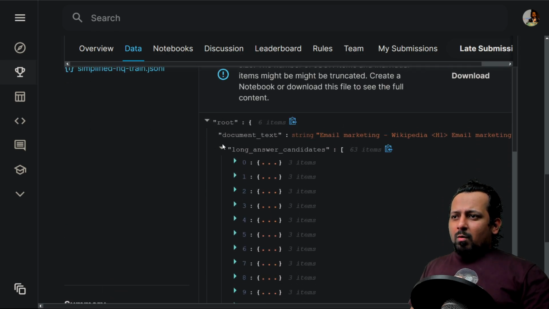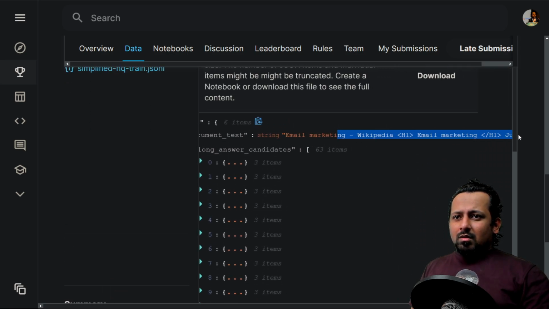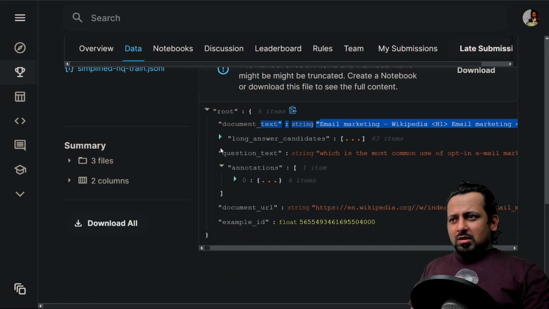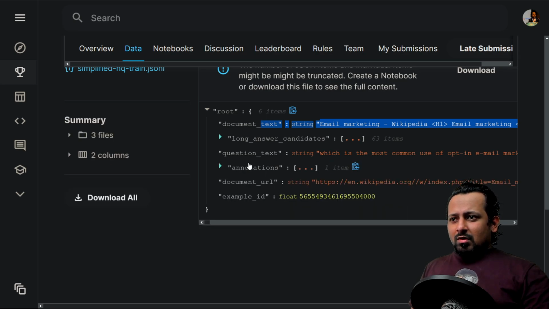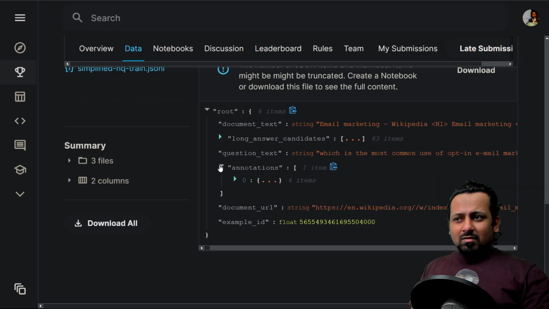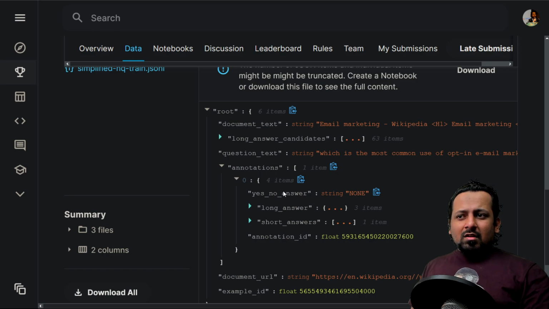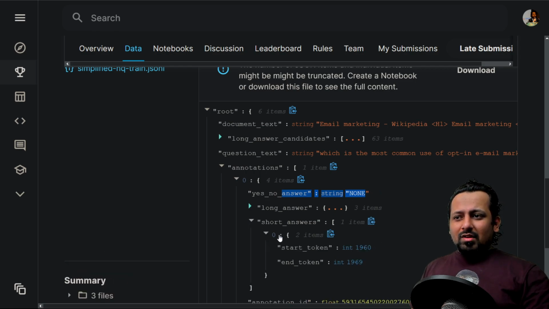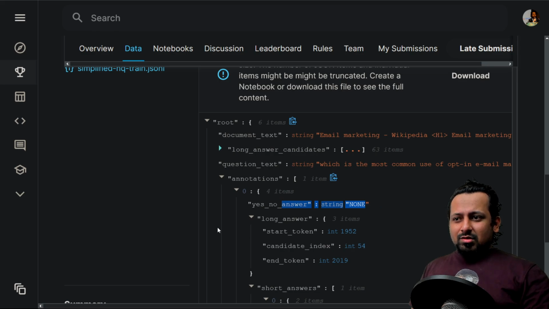Okay, so you are provided with the document text, and then you have some question. Here is the question text, and then you have some annotations. Does it have a yes or no answer? If it has a yes/no answer, then you have something in yes/no answer, but this one doesn't, so you don't have anything. Does it have a long answer? It does have a long answer, and the start token is this one, and the end token is this one. So it's a very difficult problem.